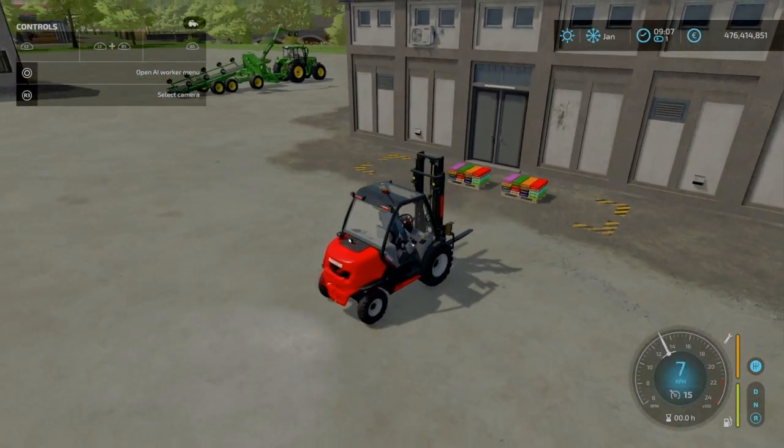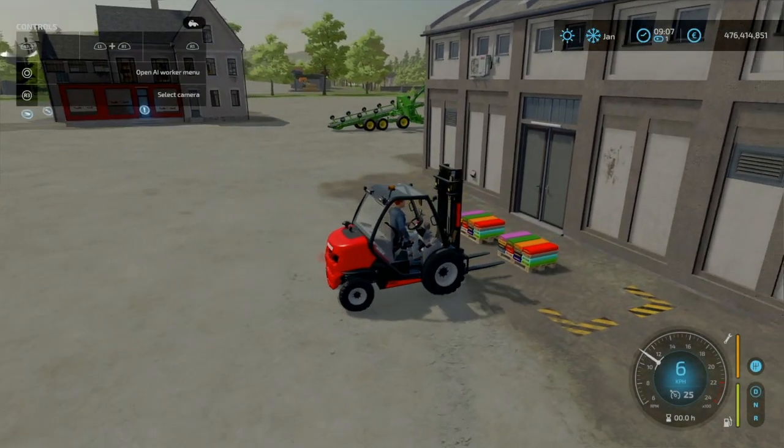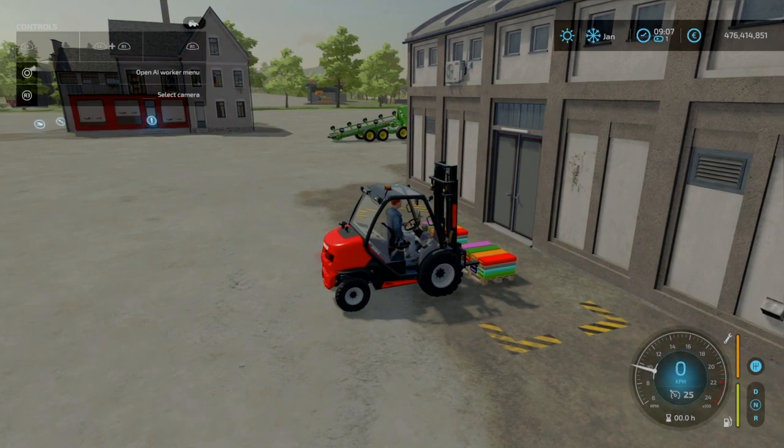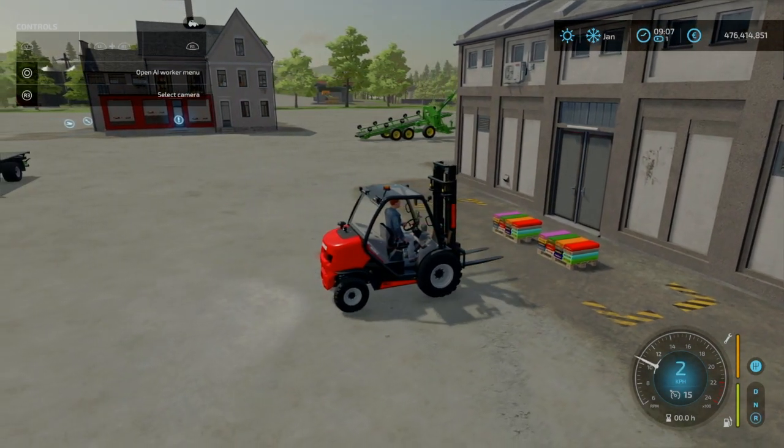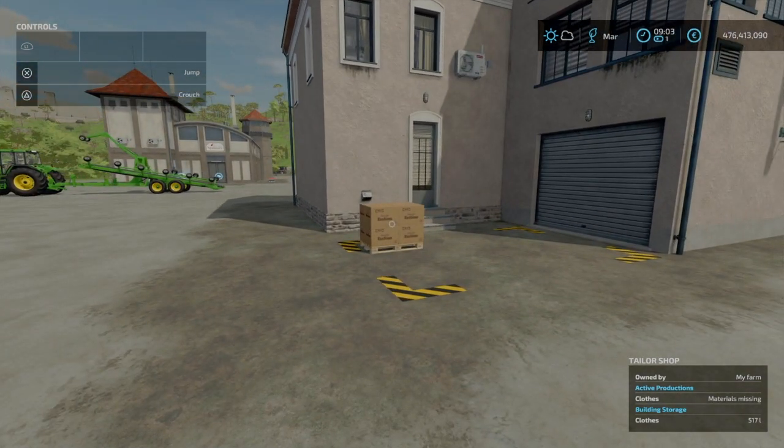I'll bring over the rest of these pallets. We'll go for a sleep and see if we can get some of the clothes made, and I'll come back to you after that. We're back.